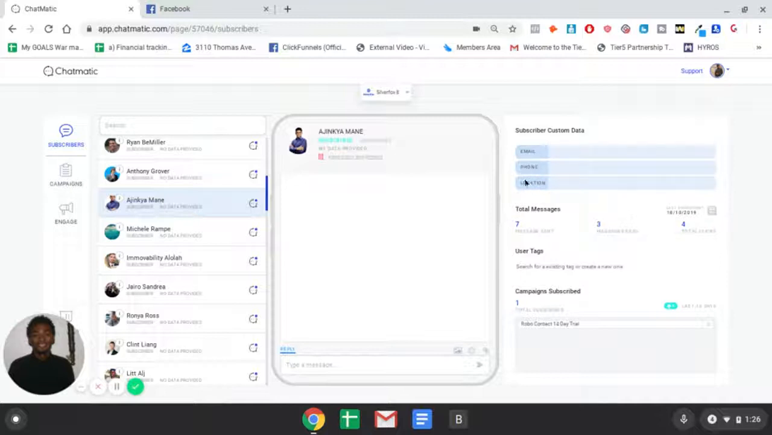The only reason I haven't got these things is because he went through this campaign that I set up, and we're going to talk more about campaigns soon. But as you can see, I sent 7 total messages in this campaign. He read 3 messages and he clicked 4 times. I didn't tag him with anything.